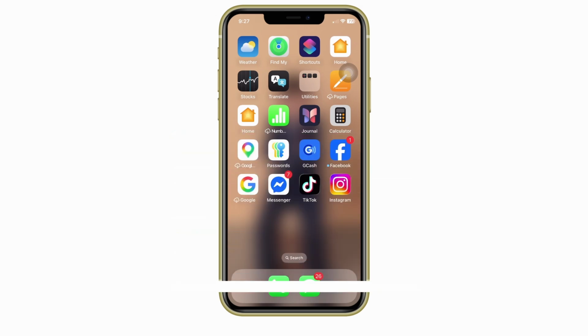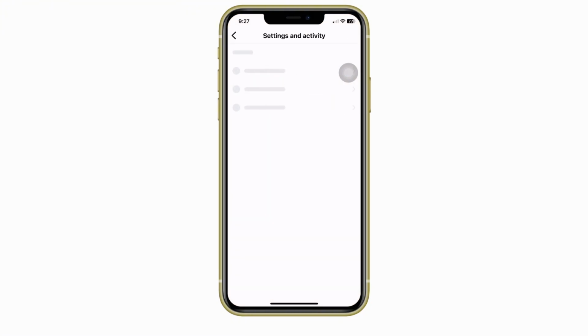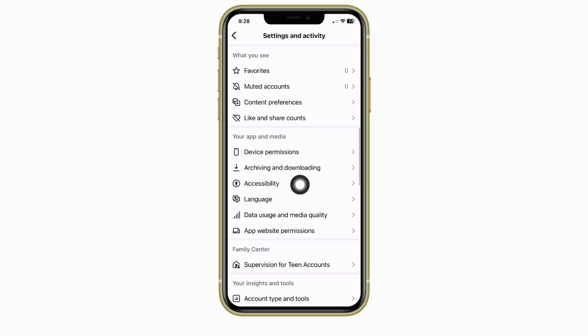Now, first up, under Instagram, you do have that option under settings and privacy, and under your app and media, when you go ahead and tap on accessibility, you have dark mode. Now it's different. You'll have to turn it on under your device's settings, whether you're on Android or on iOS.